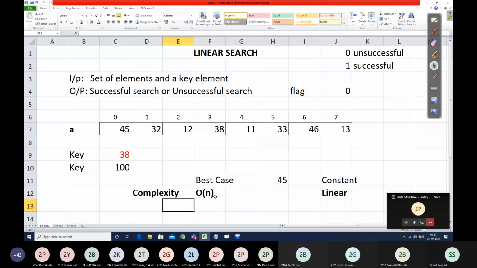Rahul Patil. Yes, sir. Did you understand this? Yes, sir. What is linear search? What is linear search? Rahul Patil, what is linear search?